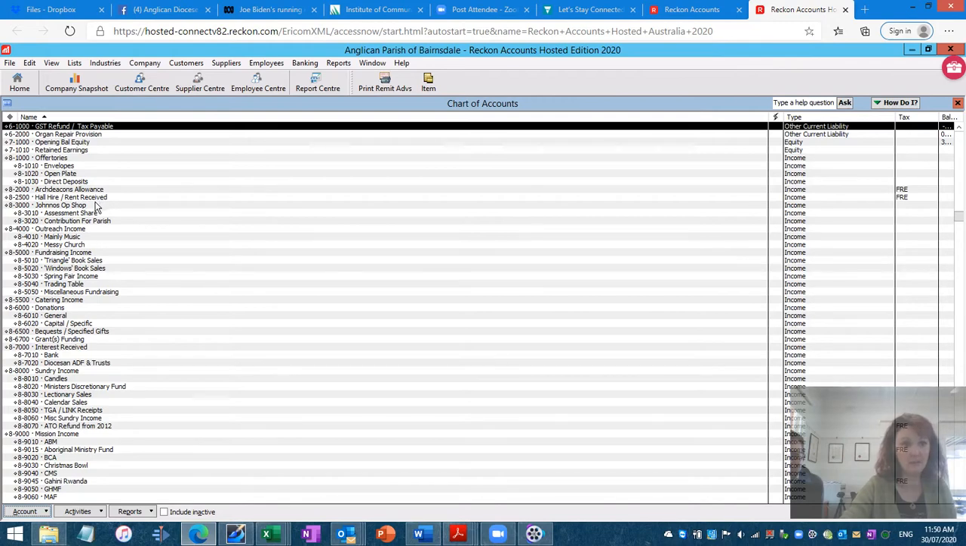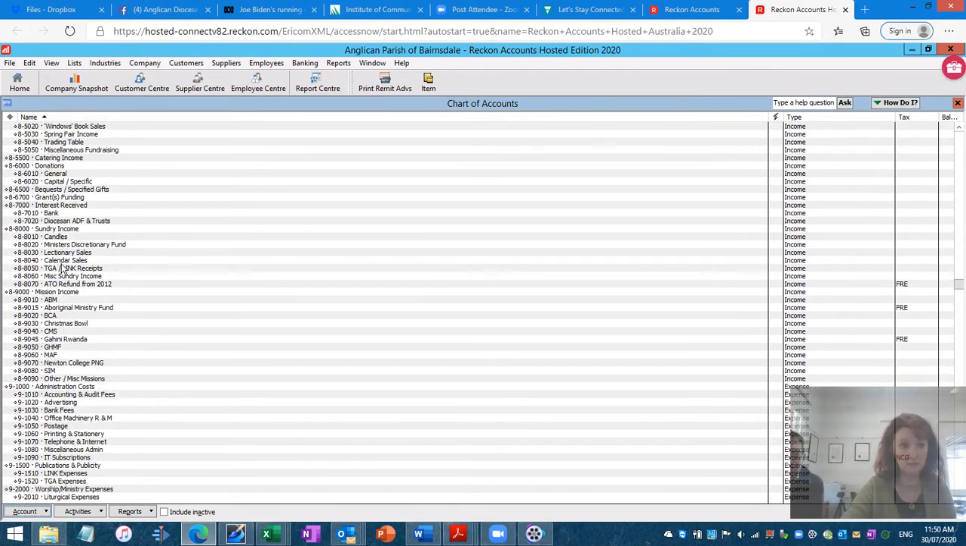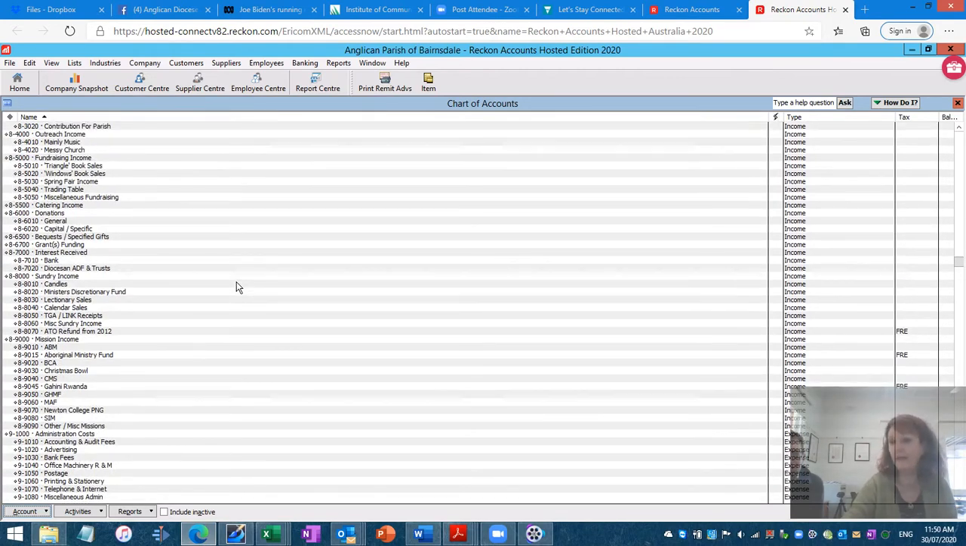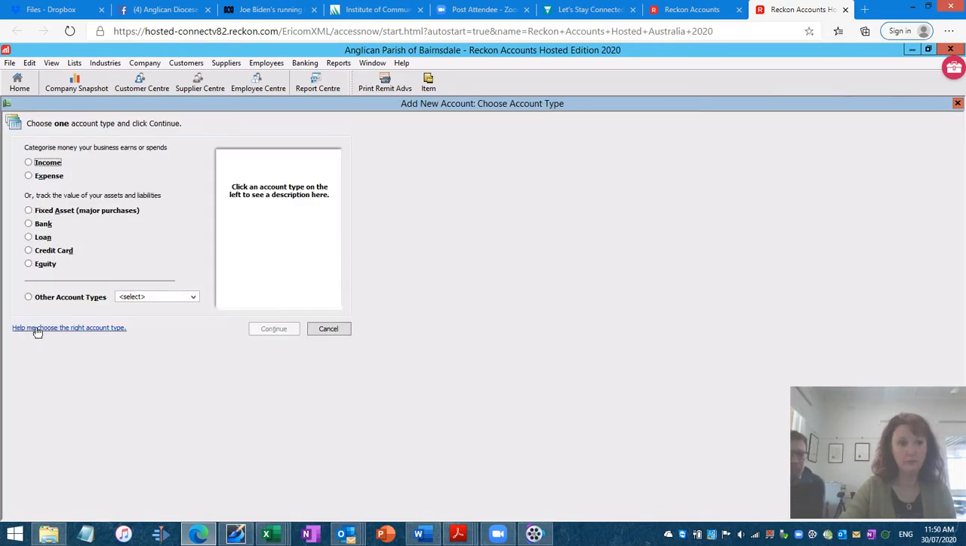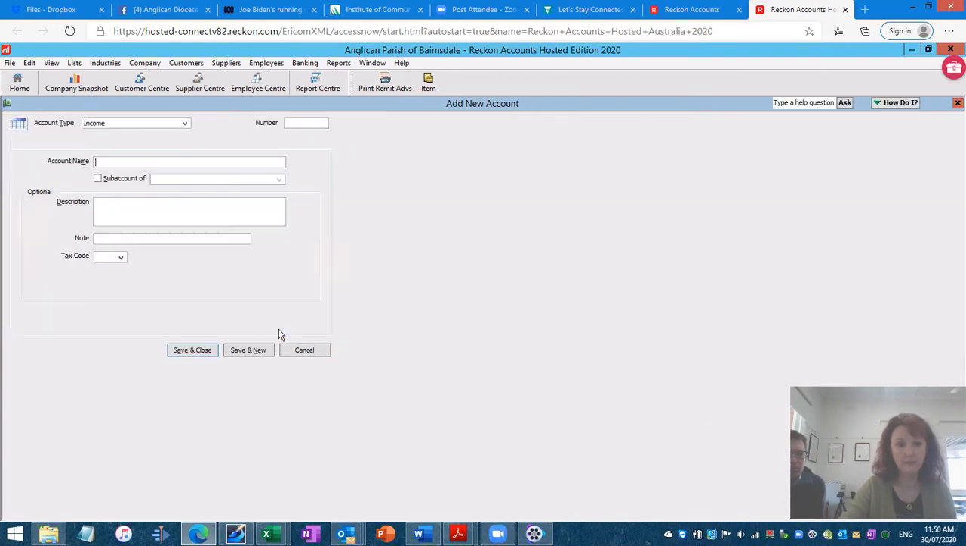Various, like down to your missions income. So every single bit of money has its own income account, and you can have as many or as few as you like. So parish council decides to start supporting the parish of falling asleep in Zambia. Is it fairly easy to add another mission income? It is. You would just go to account, new. We're going to add an income line and continue.